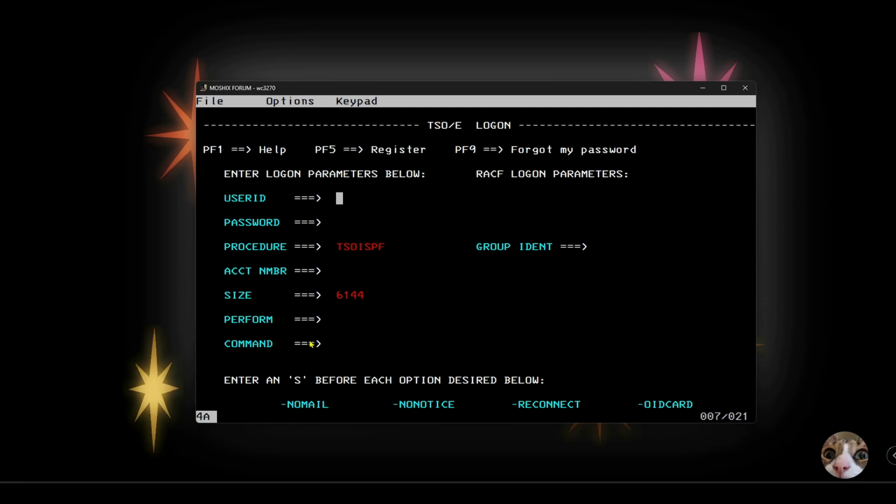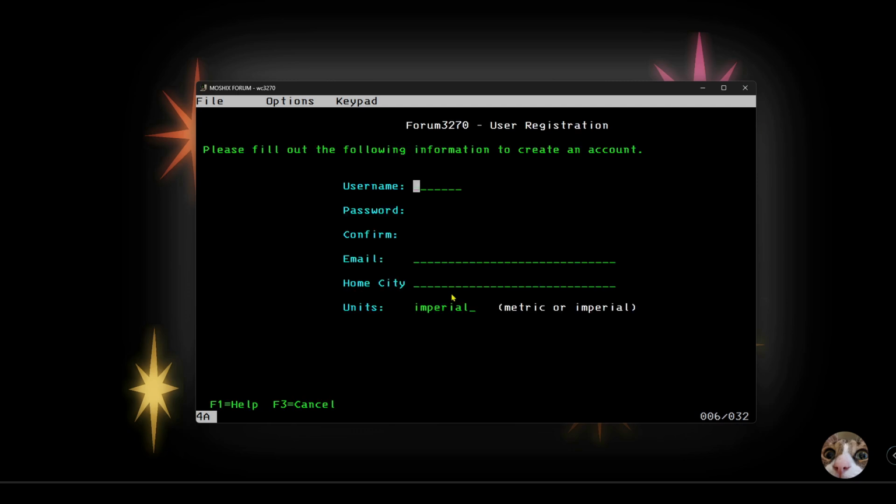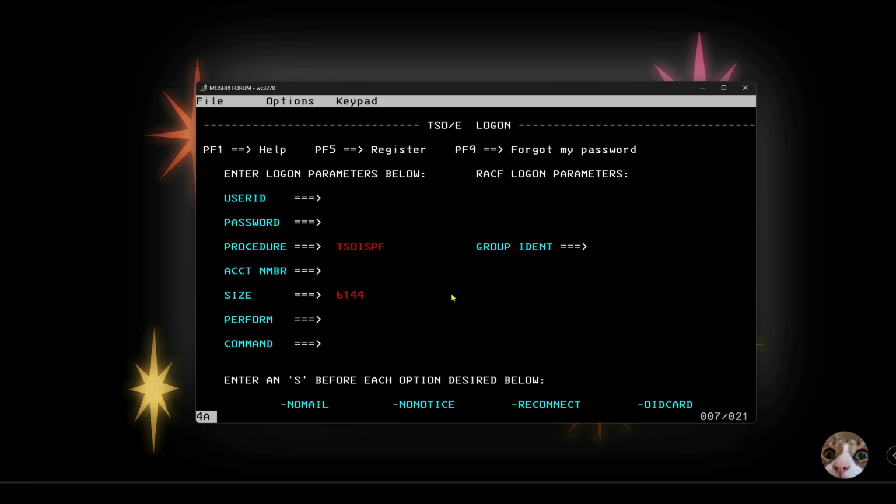Before I do that, though, real quick, up here, if you haven't registered so far, and you're at this screen, and you hit PF5, or in this case here, the function key, you'll be able to fill out the form to ask for an account in the Form 3270. Or if you've lost your password, you can certainly use the F90 to ask for it back.